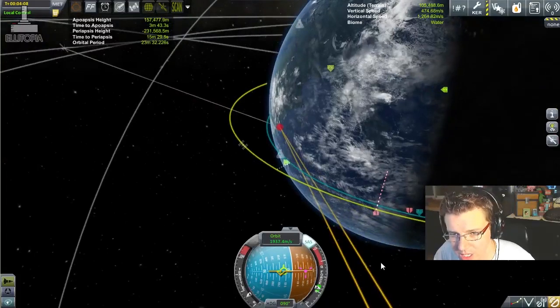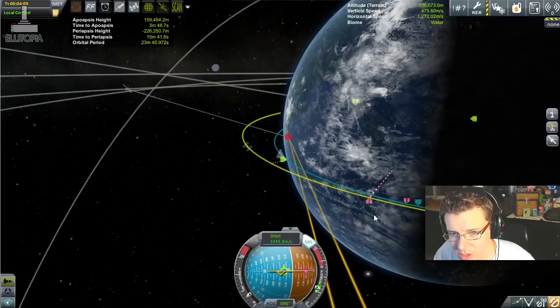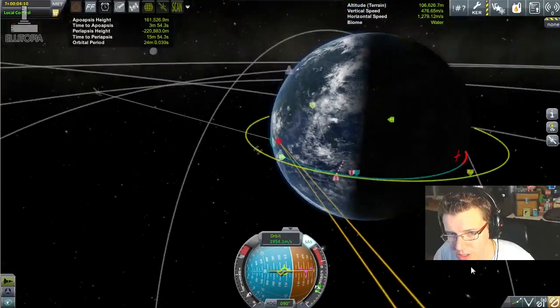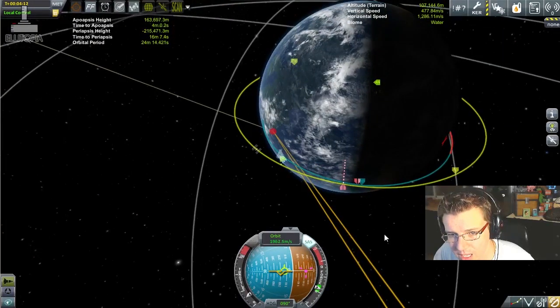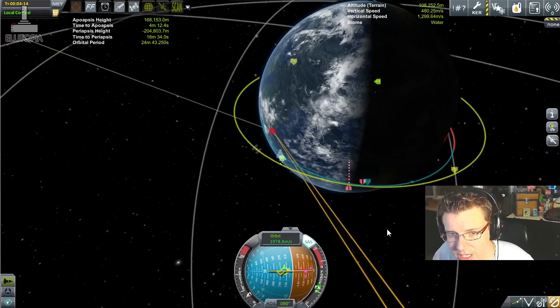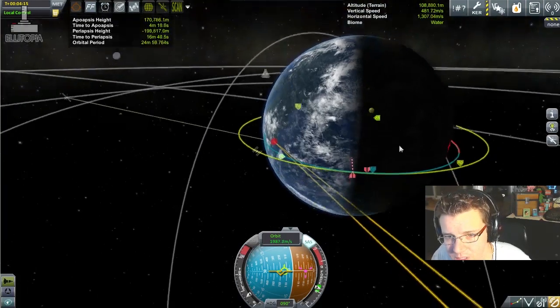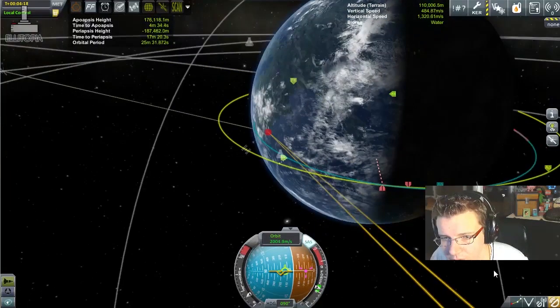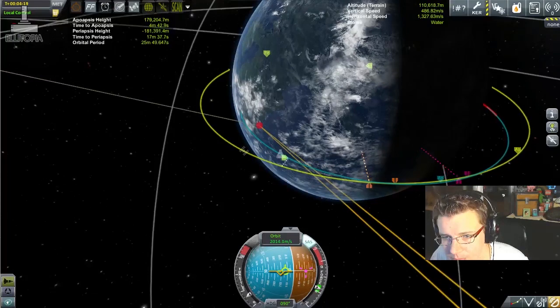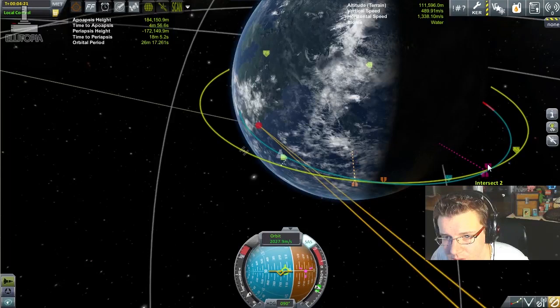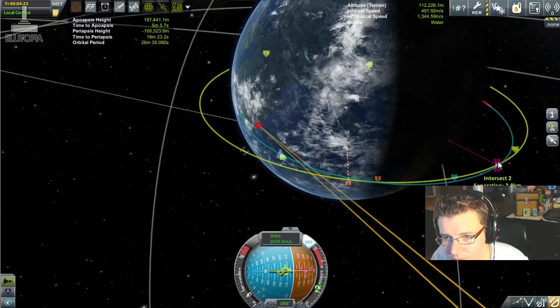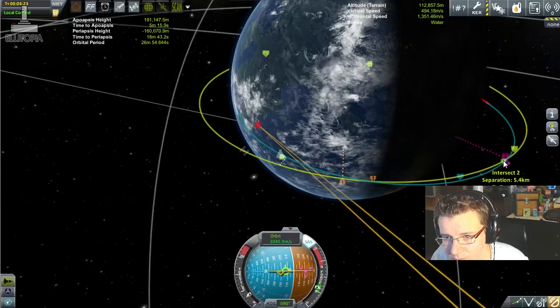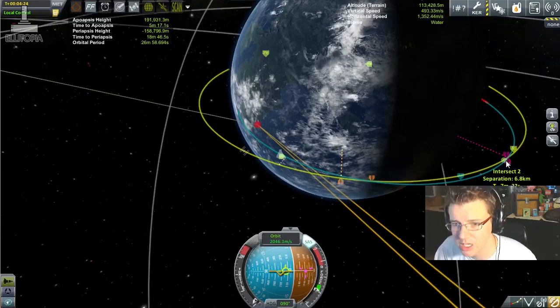Our apoapsis is just coming up to meet the orbit of our space station, at which point we will have to be looking at cutting our engines and letting us drift up to the apoapsis so that we can modify our orbit for a rendezvous. We're not going to be that far off anyway. There we go, I'm cutting my engines there.